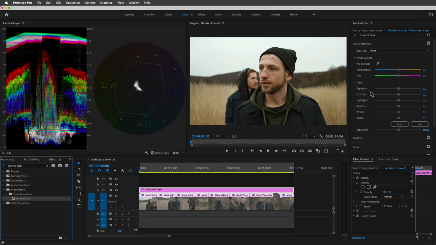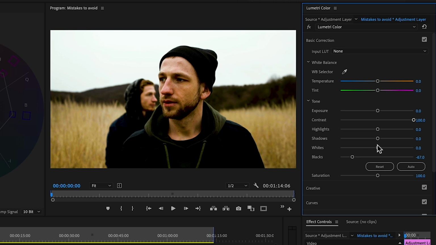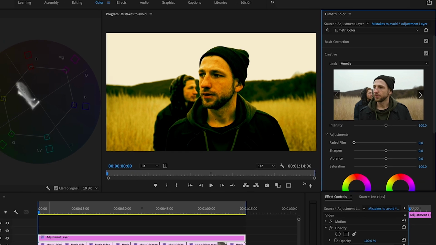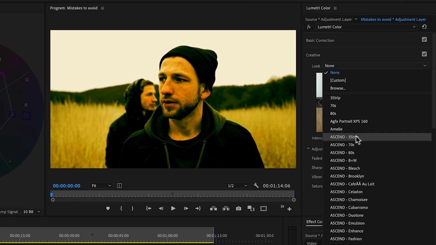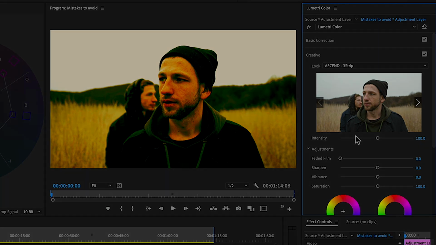Mistake number three, overgraded footage. When you're just starting out, there's a strong tendency to go too strong with looks. This is either adding too much contrast, crushing the shadows, blowing out the highlights, or even stacking multiple look LUTs to the point where the video begins to look muddy. Now, if you're doing this, stop it. It is okay in the beginning. It is a very common problem, but we can do better.